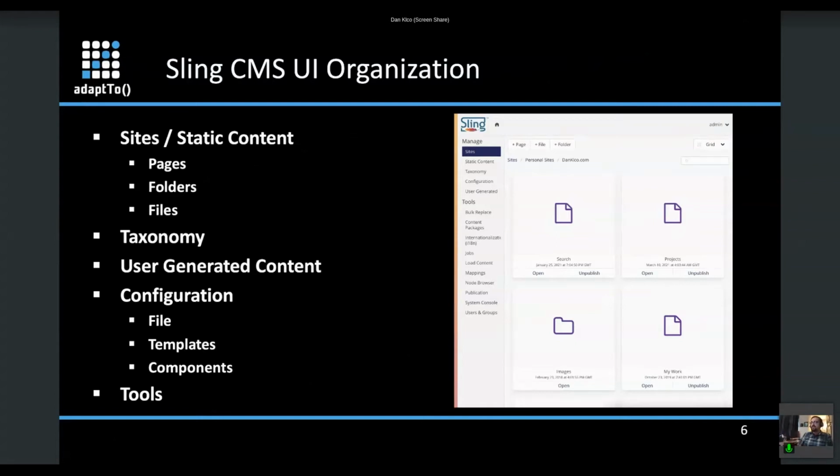And then there are a number of tools built in that I found very useful, like the bulk replace option. And then it also includes Composum as well to have content packages and the node browser that's built into that.